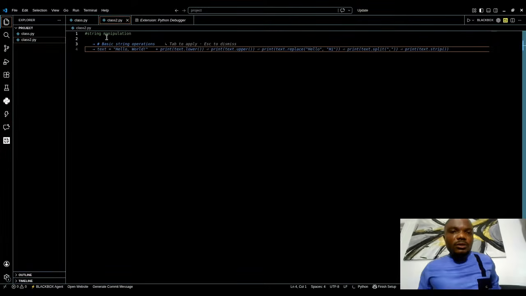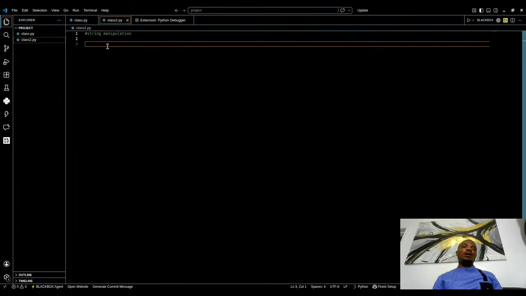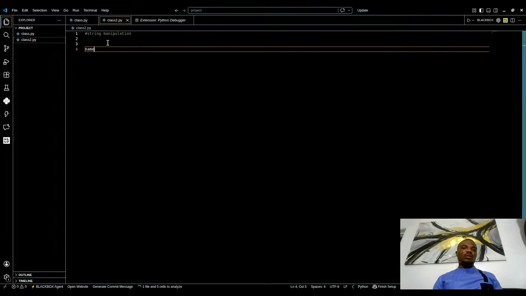Now, when we talk about string manipulation, what do we mean? For you to be able to insert a string into a particular variable, and then you want to also use that variable in different ways, you can use string manipulation to get exactly what you want. Let's take, for example, I have a variable called name, and then I assign a string value, Alice.